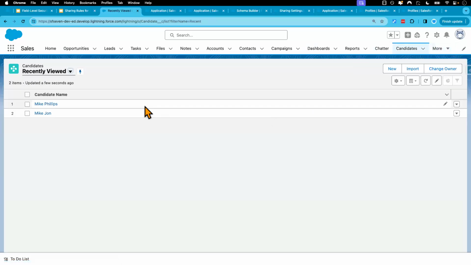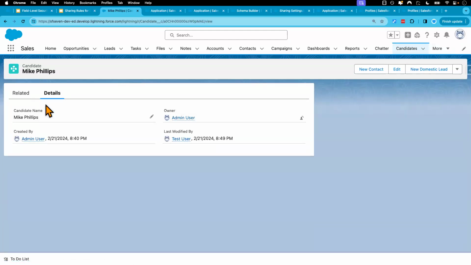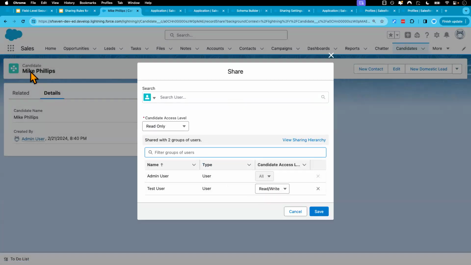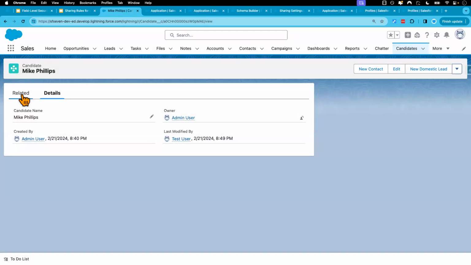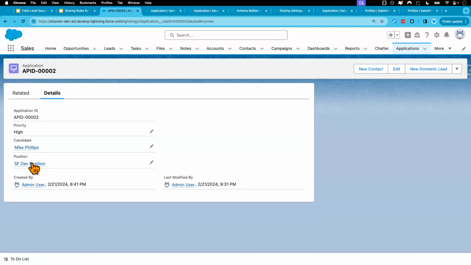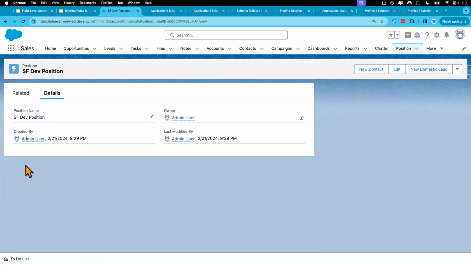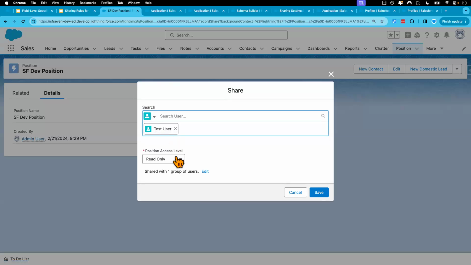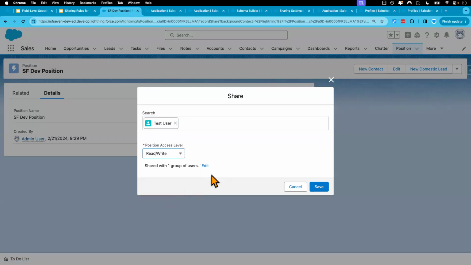In this scenario, we're sharing some candidate records with our test user. For example, I have shared this candidate record with our test user by a manual sharing rule, giving read-write access. This candidate has a related application, and this application has another parent, which is sfdev position. I'm going to share this record with our test user as well, also giving read-write access, and save.